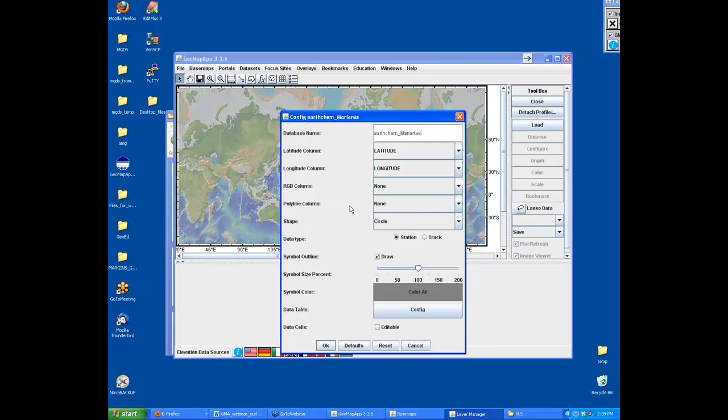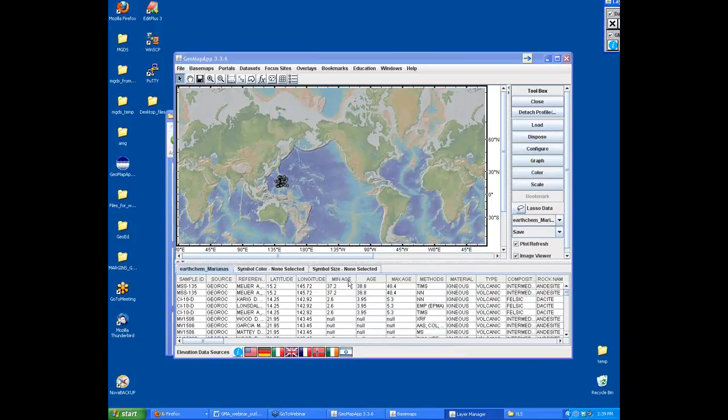So we get a configuration window coming up, and it's just checking with us. It's checking that the GeoMapApp application correctly identified latitude and longitude. These could have been called something else, in which case we would need to go into the drop-down menus and choose which column is latitude and which is longitude. And that's because we need to know how to plot the points on the map. So everything looks good here, and we'll just hit OK.